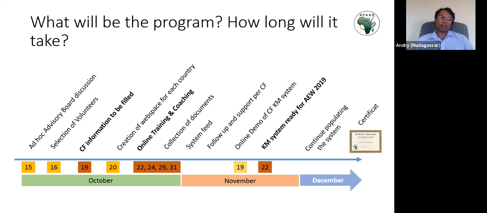But before the 22nd, is it the 22nd or 24th? Yeah, before the presentation for the extension week, we will do an online demo where we will invite all the AFAAS Secretariat and the advisory board to see the result of our work. So you will present your KM web platform online for 10 minutes, and we'll have maybe some comments before it is presented officially to the AFAAS community during the extension week.